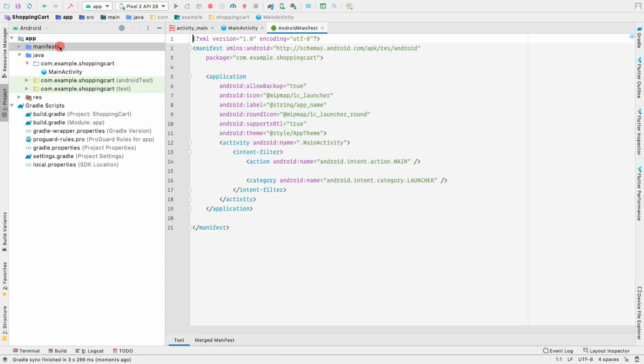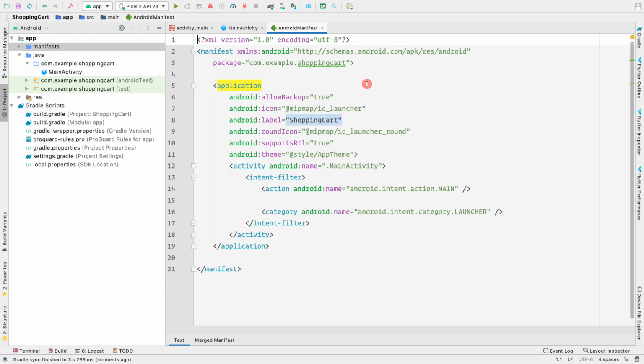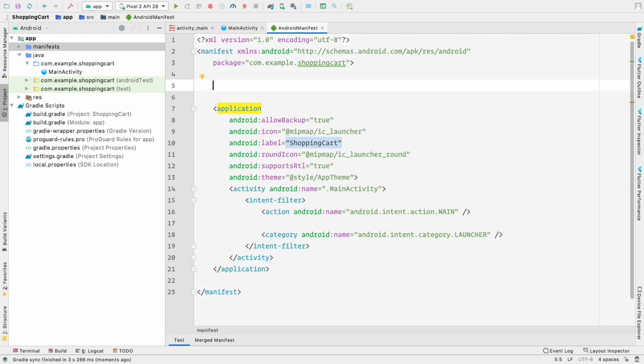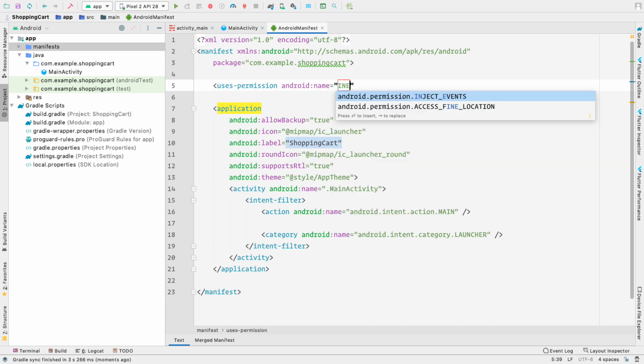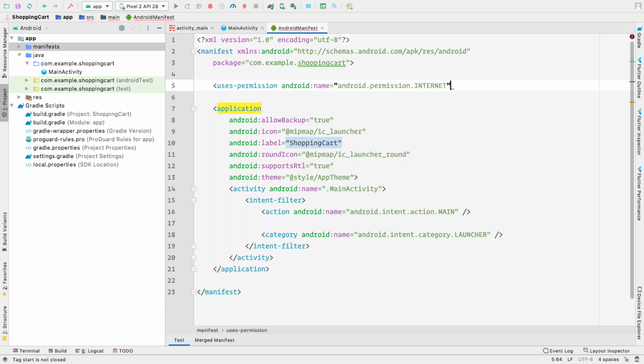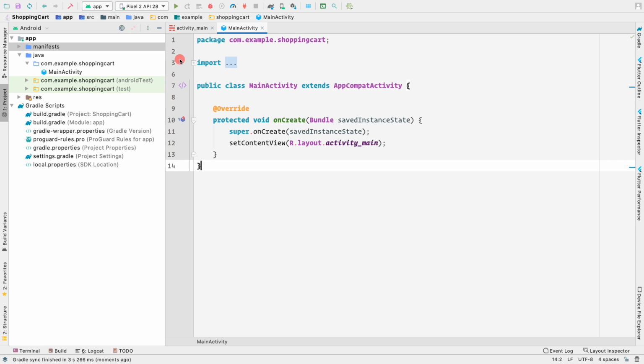And now let's go to the manifest file here. Since we are using network images, we need the internet permission. So let me add the permission for internet. So internet, like this. So that's all that is required inside the manifest file. And now let me also close this manifest file here.